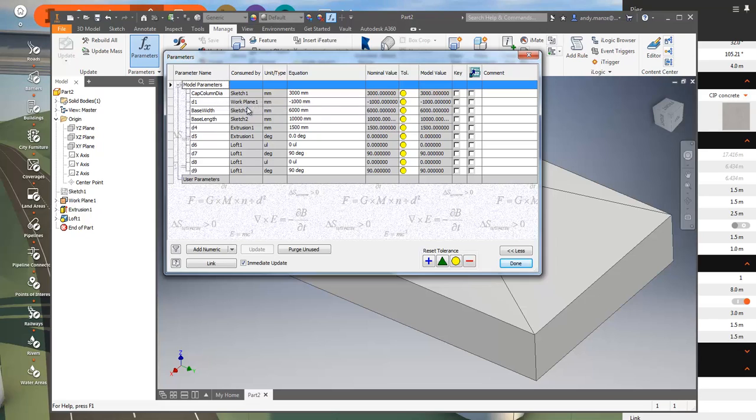What we can also do is change some of these. I know, for instance, that this 1500 millimeters here is the depth of the extrusion, and if you hover over it, you'll see it says D4 is consumed by extrusion 1. So I can change that by clicking in there and saying base depth. That'll work for us, and that'll be useful later on.